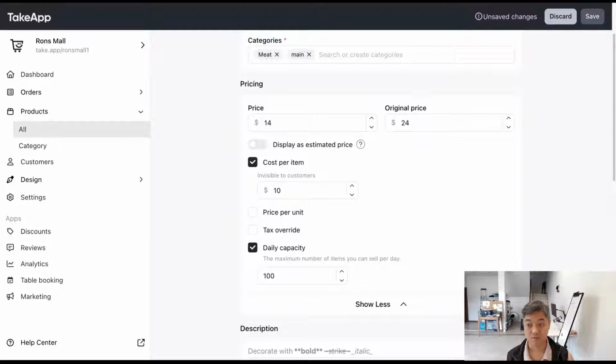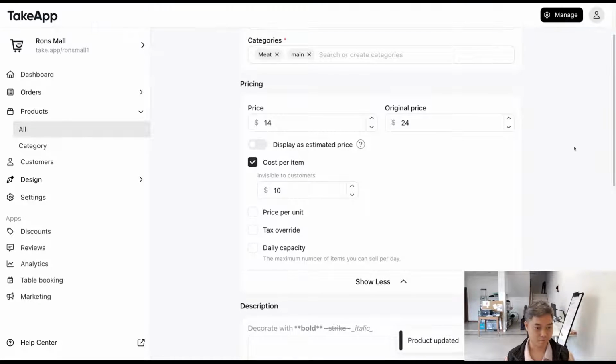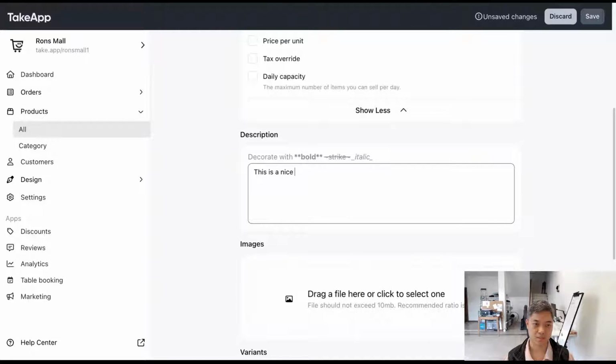So if you have such a daily capacity, then you can use this option. But now we don't use it. And then here's the description. So like, this is a nice pizza.